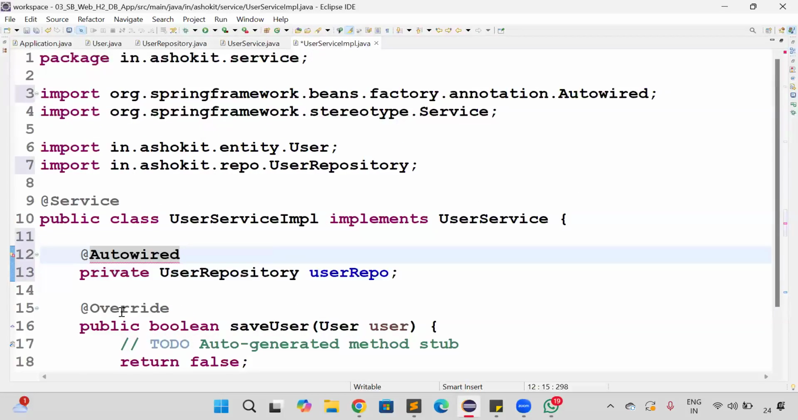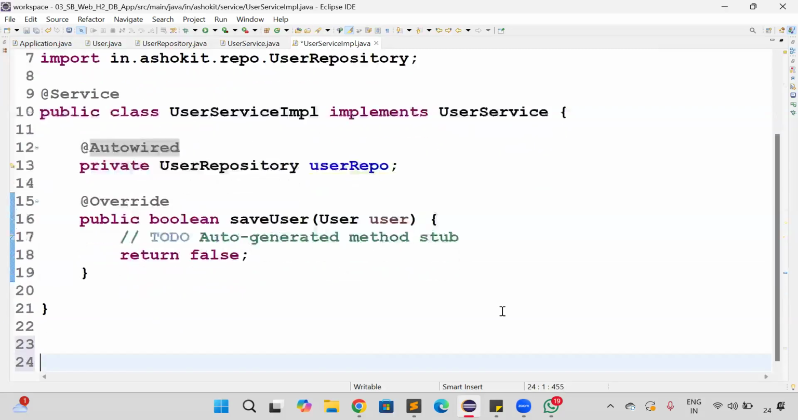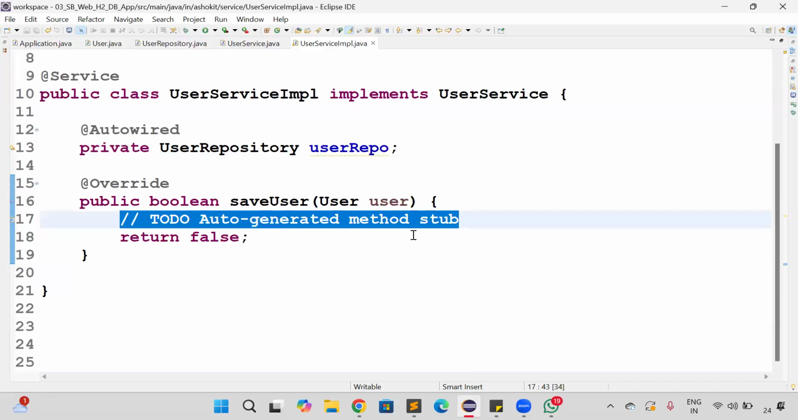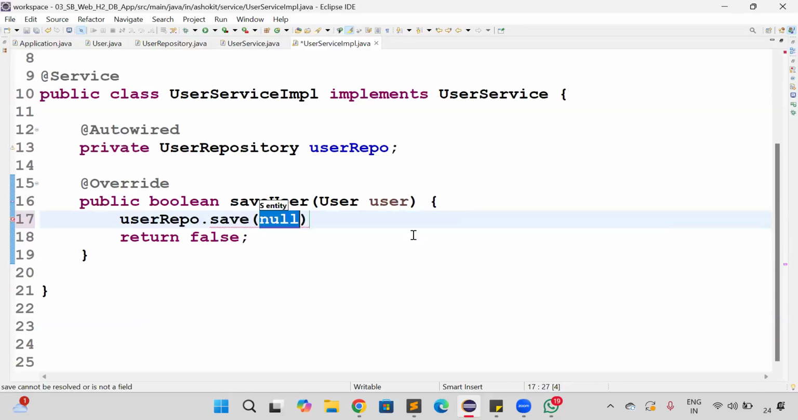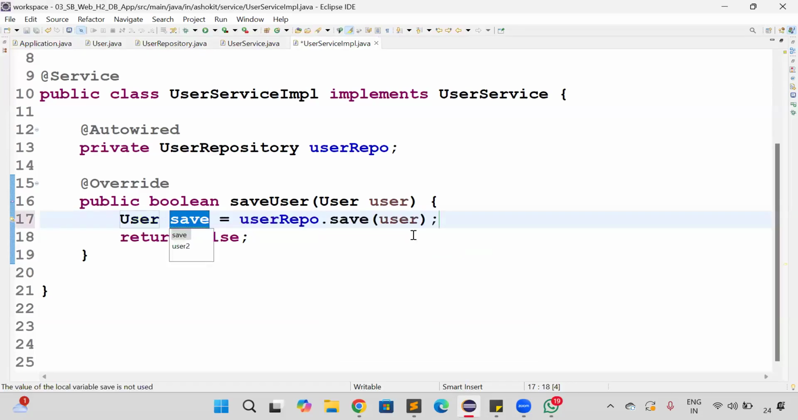Okay. How to save this record now in the database? How to insert a record in the database? What is the method to save the record, guys? userRepo.save, the predefined method we are calling. Then what is the return type of the save method? Does the save method return boolean or integer? It will return the object only. The save method will take an object as a parameter, and it will return the object only.